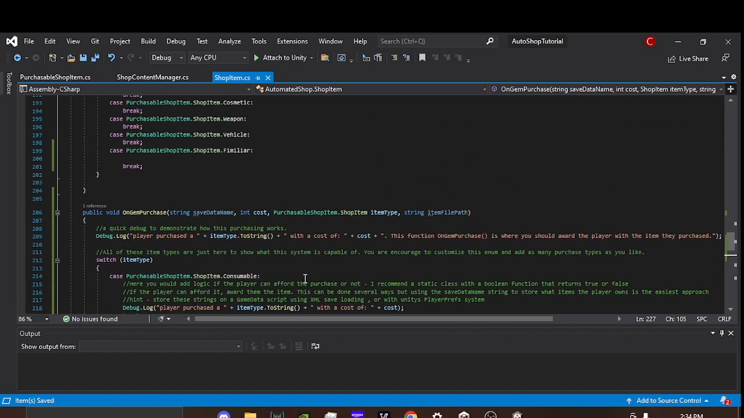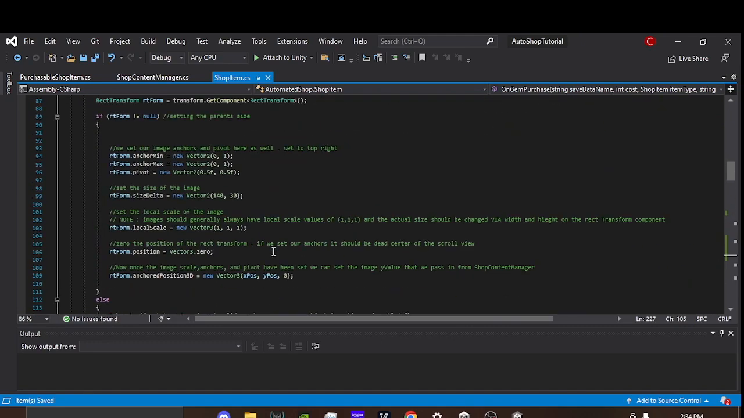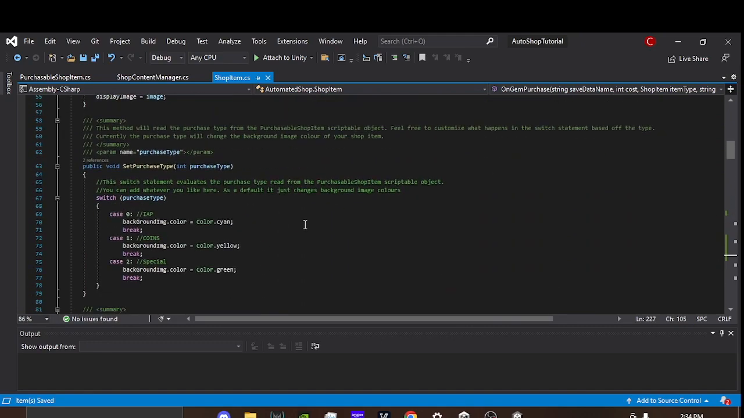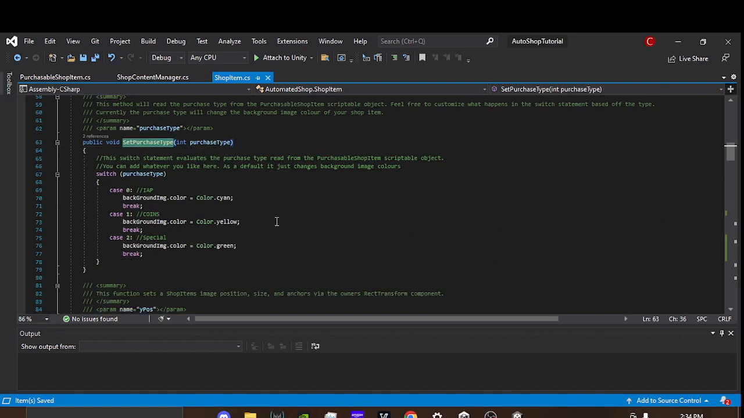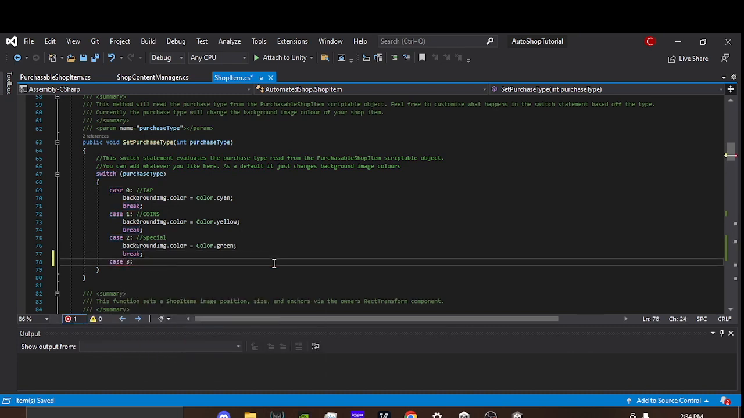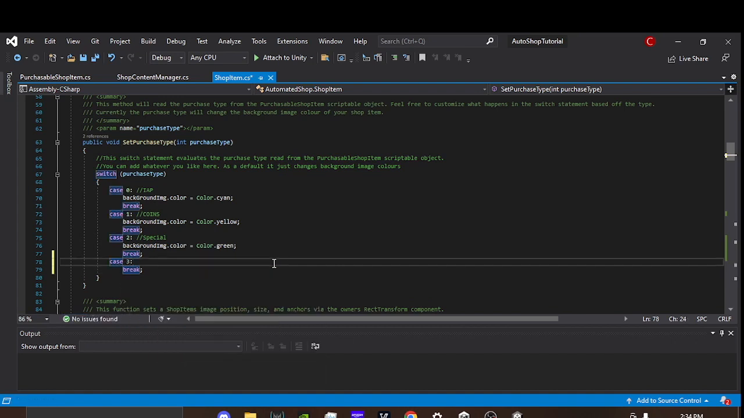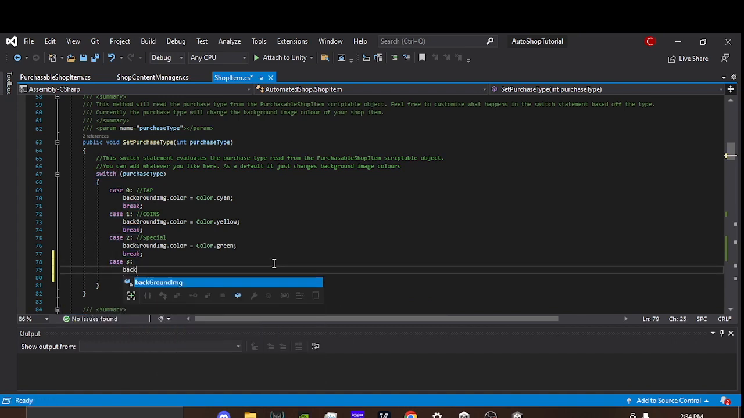It's good to go. But I just said that we are missing the color for that. So if you notice, I had a black background there. That is just up here in what's called our set purchase type function. Once again, another switch statement. It just checks if we're IAP, coins, special. If you want to add a third one, case 3, add your break, make sure semicolon, put an enter here, background color dot color is equal to.